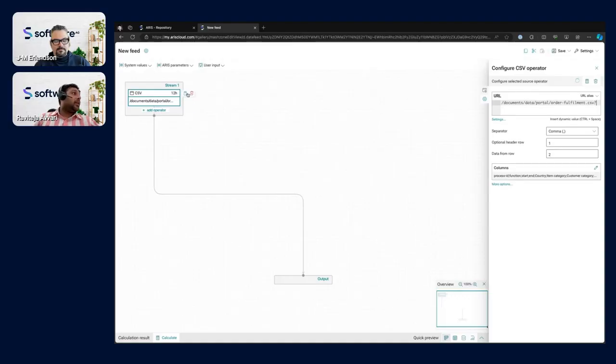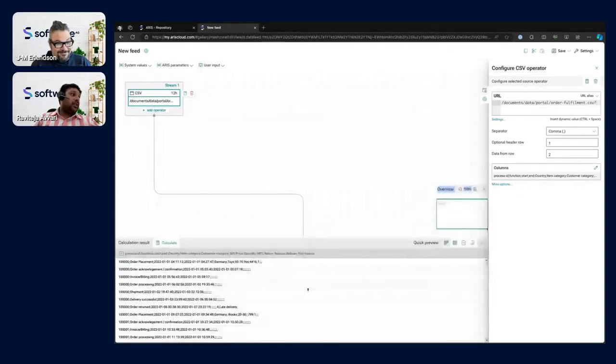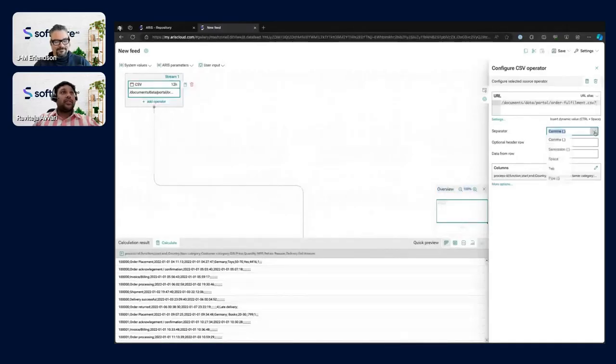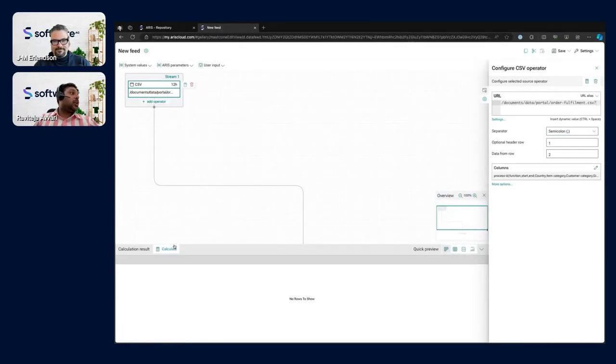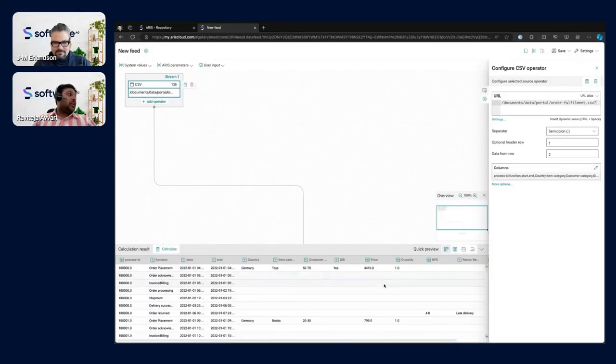So let's go ahead and then click on calculate. When you click on calculate, you see that the data is not structured well. It could be because of the separator. So let's go ahead, change the separator to semicolon. And when you click on calculate, now you see the data is there.